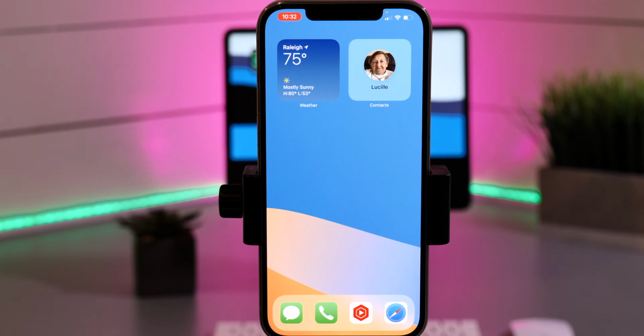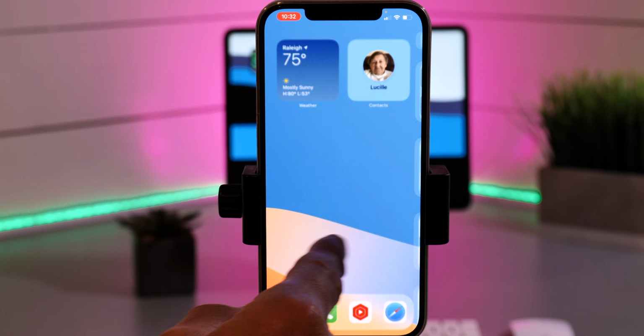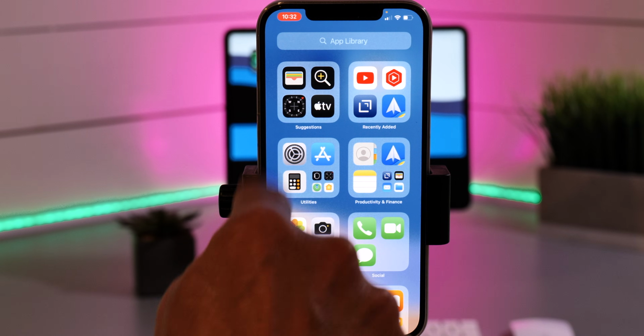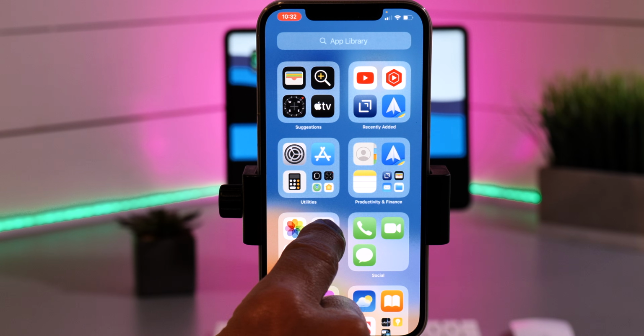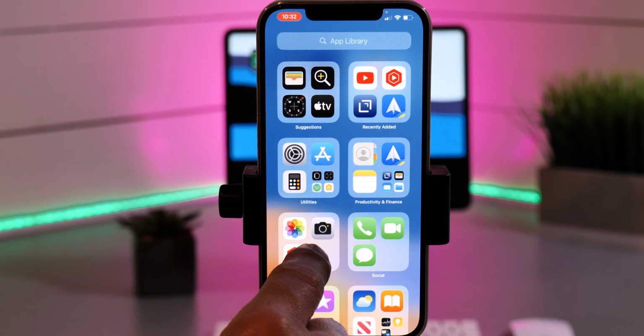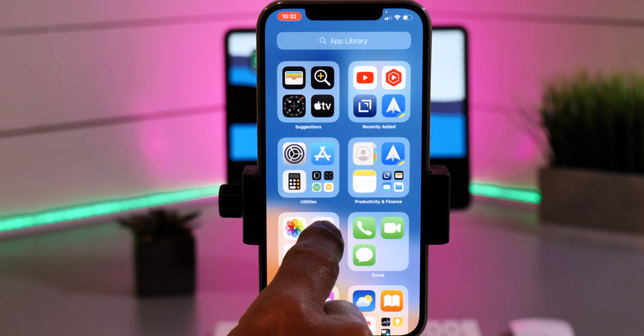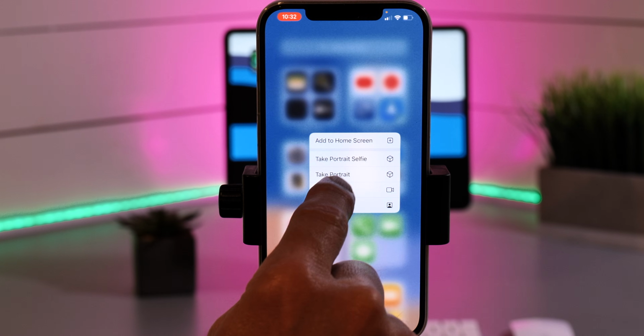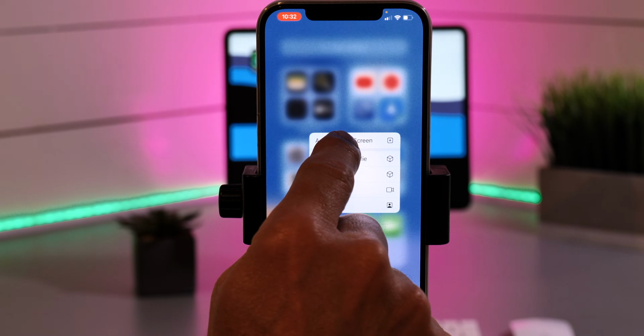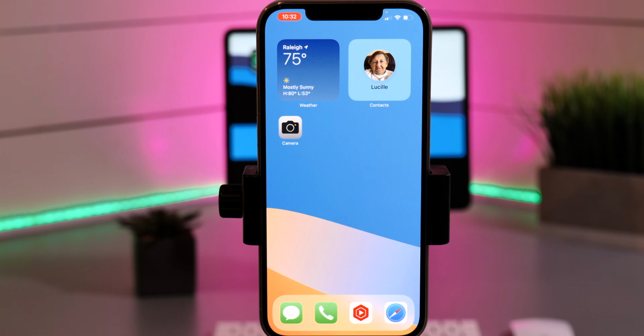All right, the first thing I want to show you is just how to open the camera app on your phone. So this is my home screen here, and there's no camera app in there. If you swipe over to get to your applications, you will see the camera app in the photo and video folder. And if you just tap and hold on that, you can tap on Add to Home Screen, and now your camera is right there.